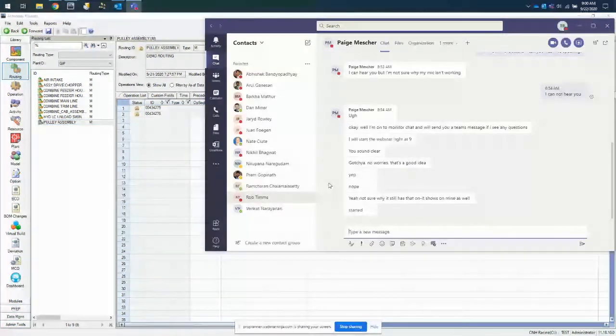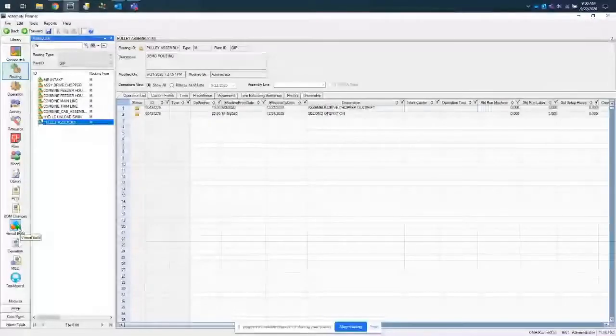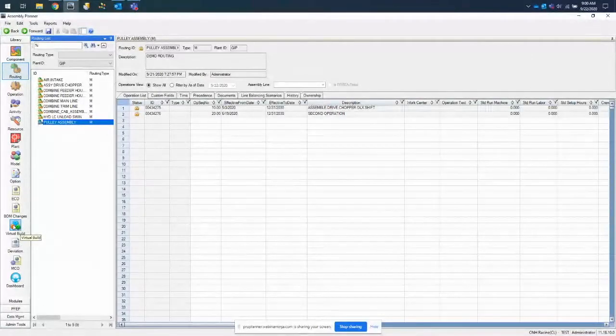Hello, my name is Todd Bodeslaw, and I'm a senior applications developer with ProPlanner. Today, I will be showcasing one of our new modules in Assembly Planner called the 3D Virtual Build. But before I get into that, I'm going to do a quick review of some basic concepts within Assembly Planner, so it'll help out going forward.